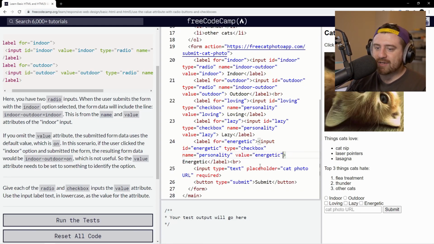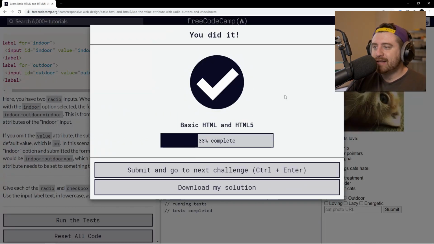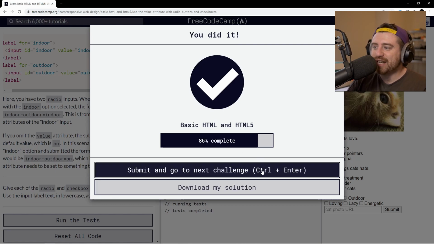Okay. And so now what we've done is we've said, instead of setting whatever the default value is, like for radio buttons, it would be on. And I think for checkboxes as well, it would be on for all of them, which is not helpful. Instead, we're saying indoor would be the indoor outdoor radio. And then for personality, we would pass loving and lazy and energetic. So we're passing these specific values for the form. Let's run the tests and we get another pass and we're 86% there. We're on the home stretch.